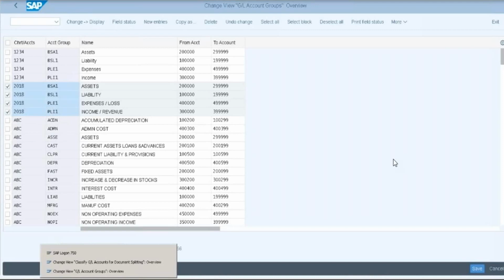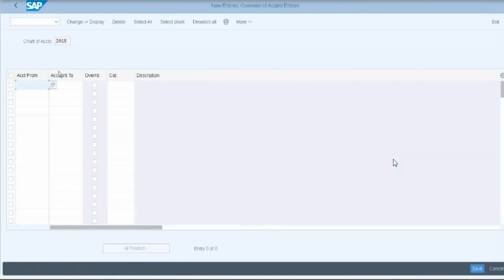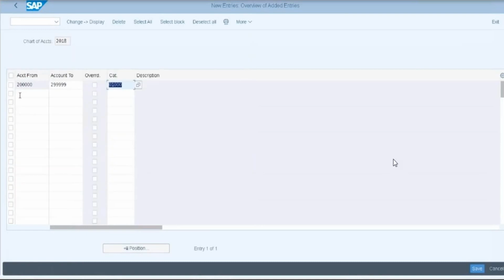Now let us go back to classify GL accounts. Let us click on new entries and let us enter account from. Let us enter account from is 2 lakhs and let us enter account 2 and click enter. So select the category, balance sheet account.